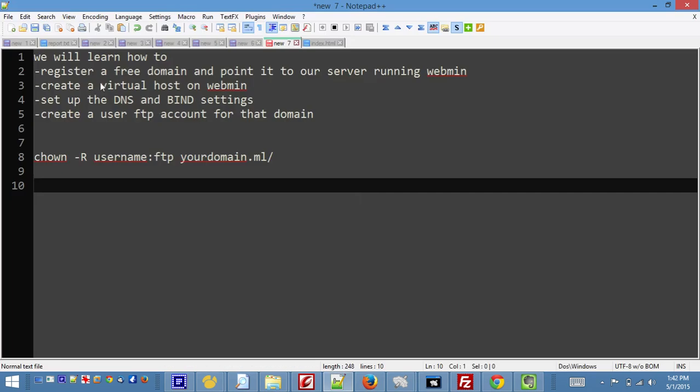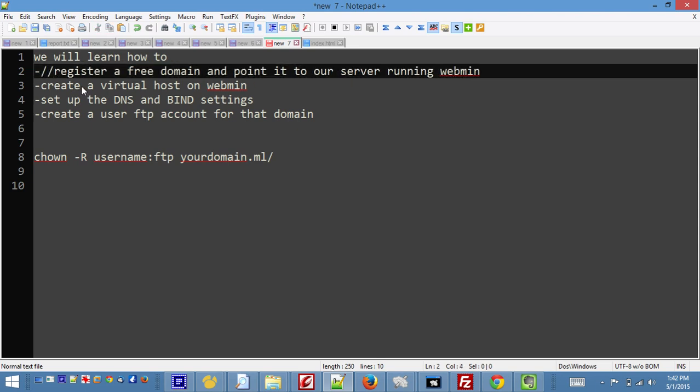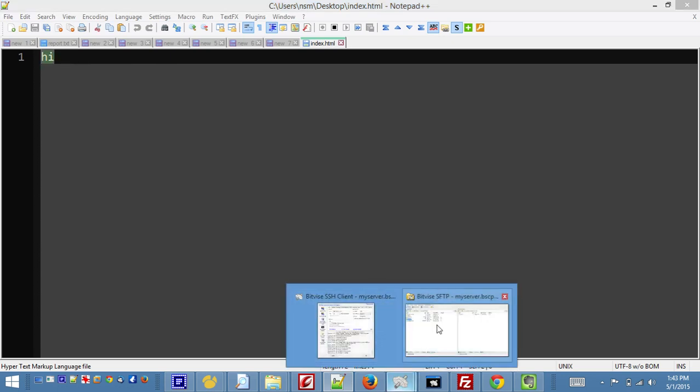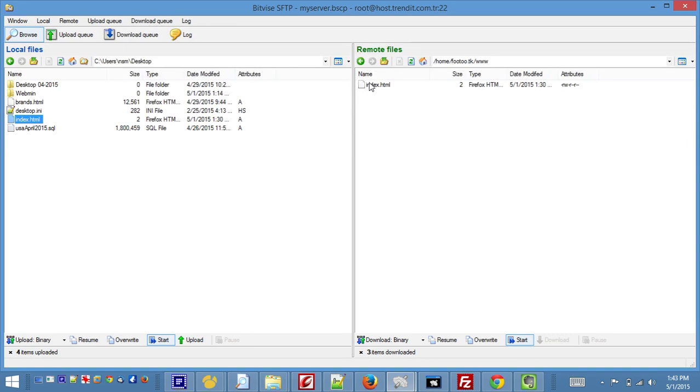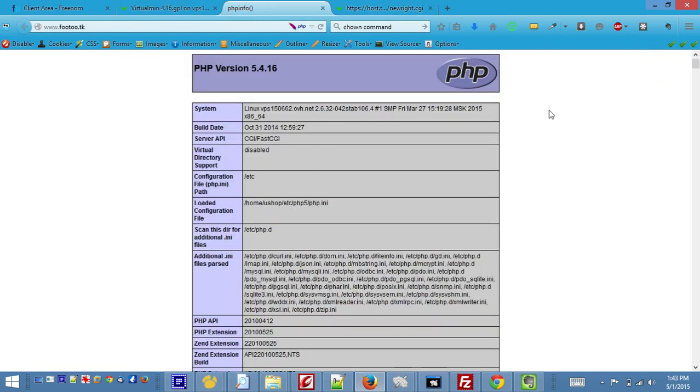So far we've registered the free domain, done. Then I'm going to create a virtual host on Webmin. We did that, and now we are in the setup of the DNS and BIND settings. Before I move on, I would like to show you just index.html. It has just "hi", so nothing fancy inside this. So we should see a hi word, not the whole PHP info settings.